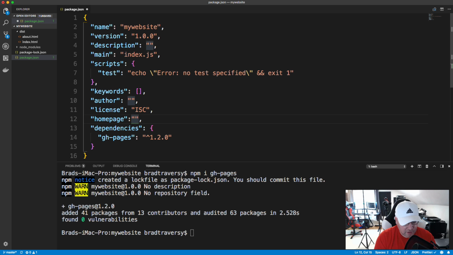So in here, you're going to want to do HTTPS, and then whatever your GitHub username is. Mine is Brad Traversy. And then you want to do .github.io and / whatever you're going to call the repository. I'm going to call it my website.